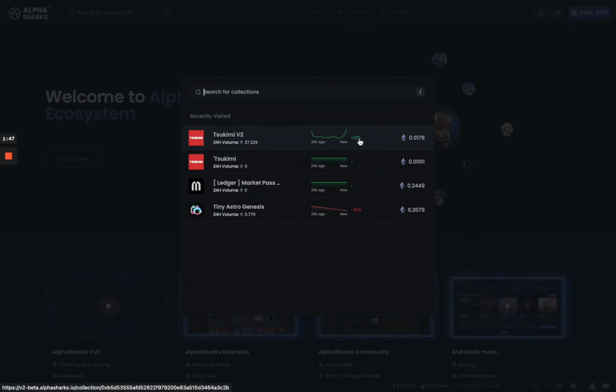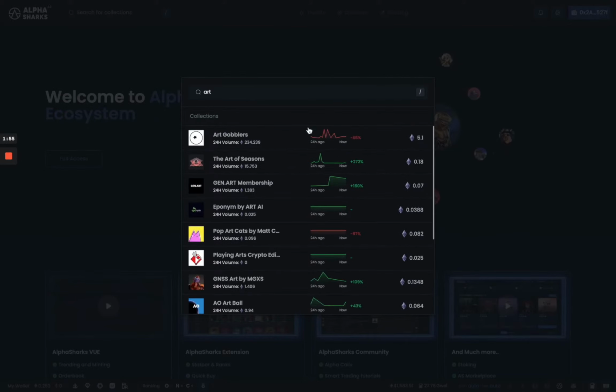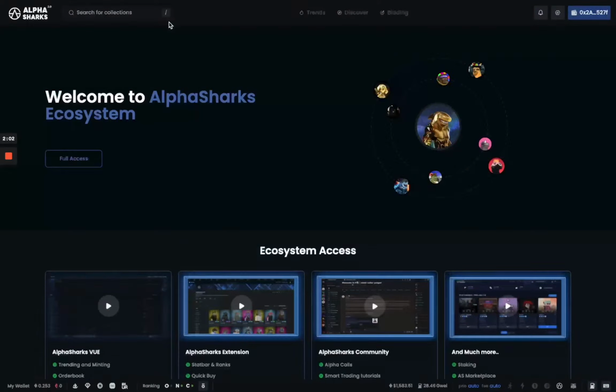You can search any project on there, and it's going to show you the real-time volume trend on it with the delta of the last 24 hours along with the floor price. So you have access to this data right here along with the 24-hour volume as well. You can search anything on here, and it's going to tell you how it's performing over time, just so you have a quick glance at how it works. So that's going to be your search functionality.